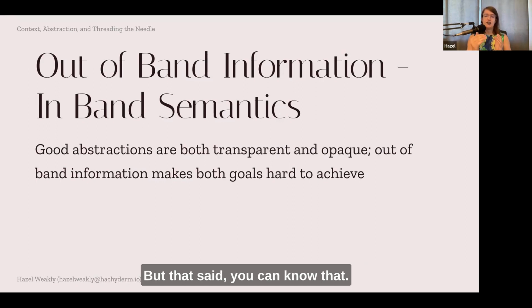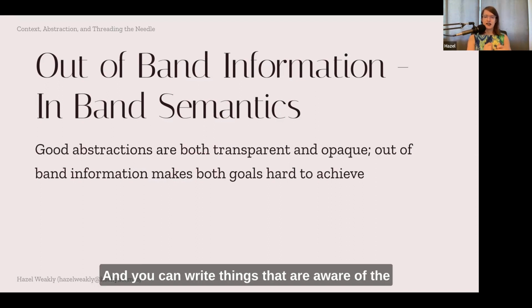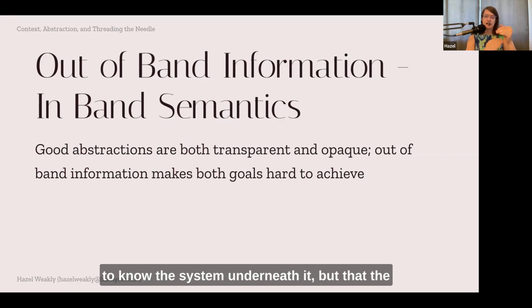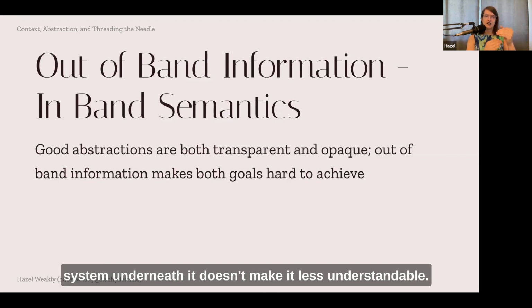But that said, you can know that, and the transparency there is that you can reason about everything at that level as if the abstraction wasn't there, and you can write things that are aware of the fact that the abstraction is there and actually work through it in order to know and understand the underlying system. So having that abstraction means that you don't need to know the system underneath it, but that the system underneath it doesn't make it less understandable.